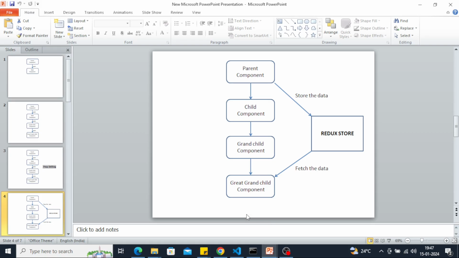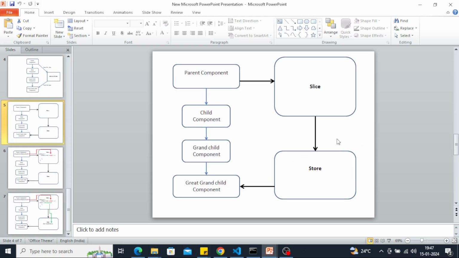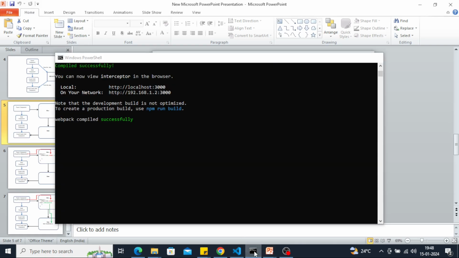Okay, so this is the basic concept of Redux, but it is not that easy, like putting data into the Redux store and fetching the data from it, because we cannot manipulate the data directly in the Redux store. For this purpose, we have slice. Whenever you want to manipulate data in the store, we need an intermediate component called slice. Okay, so to go ahead with defining slice and store components, before that we need to install the Redux Toolkit package. So for that I will go to my terminal.